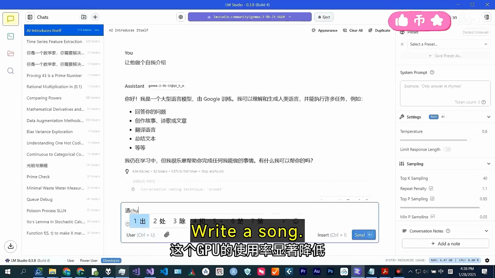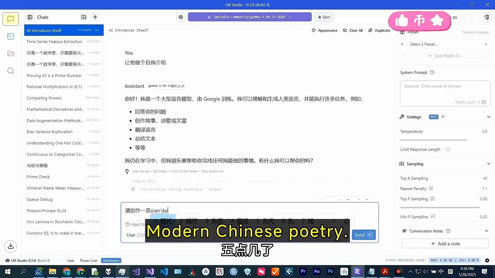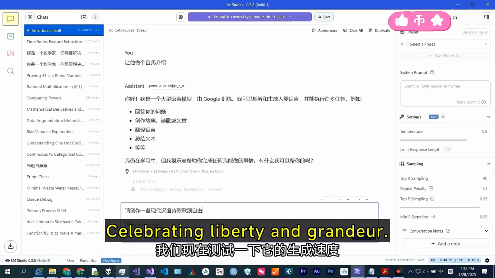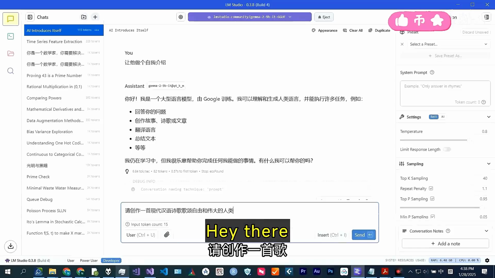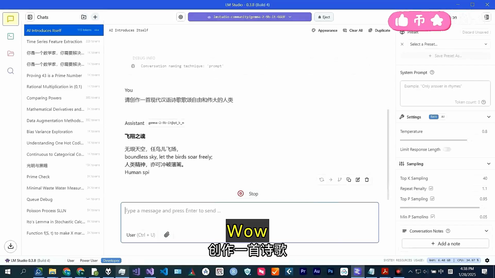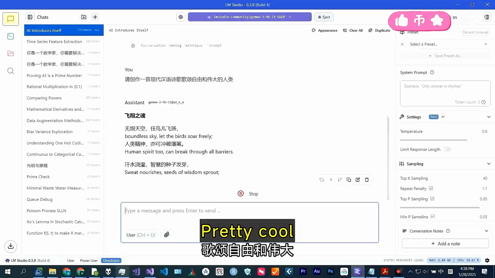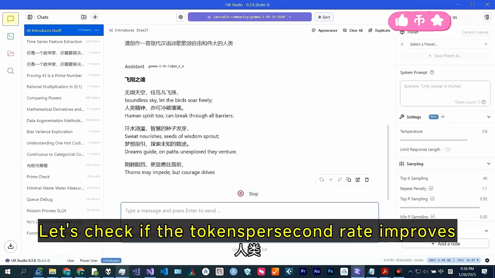Write a song. Compose a poem. Modern Chinese poetry. Celebrating liberty and grandeur. Hey there. Wow. It supports both languages. Pretty cool. Let's check if the tokens per second rate improves.